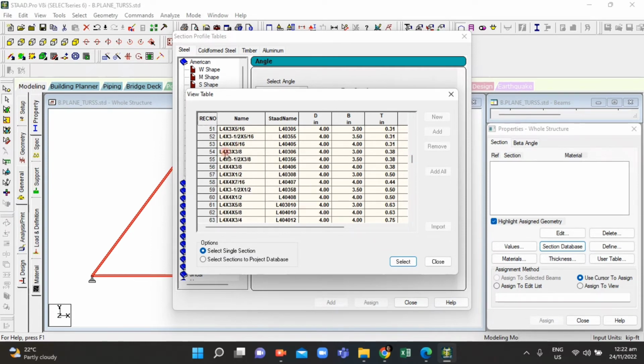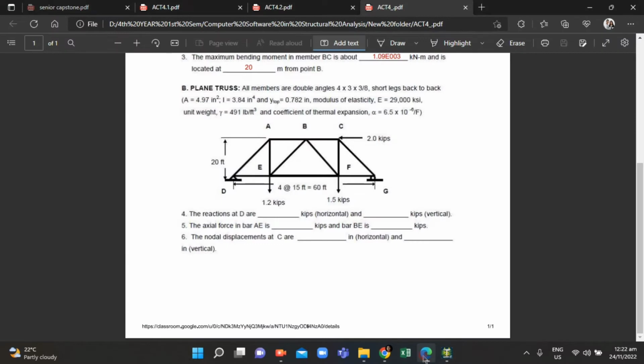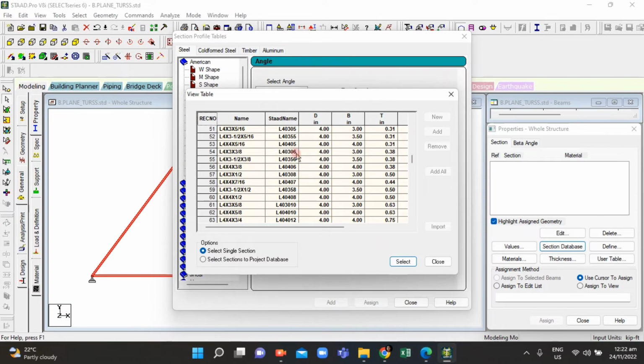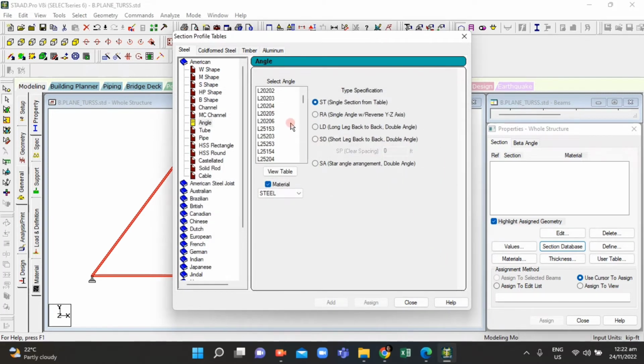Here we saw it: L4 by 3 by 3/8. Its code is L40-306. So we close this.